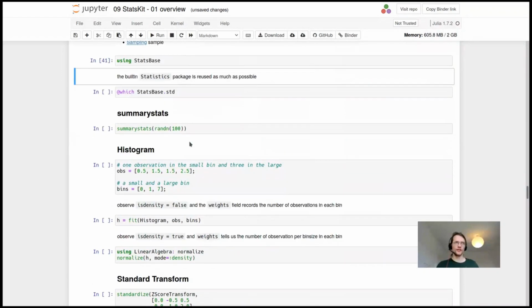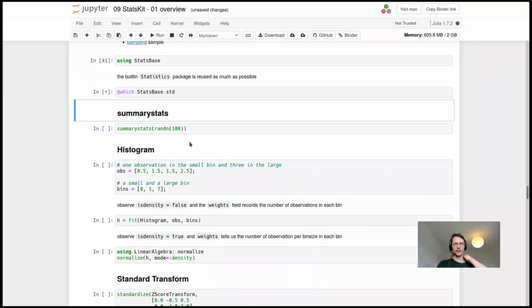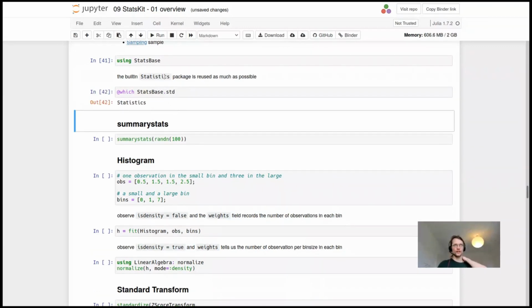Okay, so let's just look into some little things. Here I want to show you that StatsBase is really building upon the built-in Statistics. With this @which macro, I look where it is really defined, and you see that the StatsBase standard deviation is indeed coming from Statistics. It's adding a couple of more functionalities here.